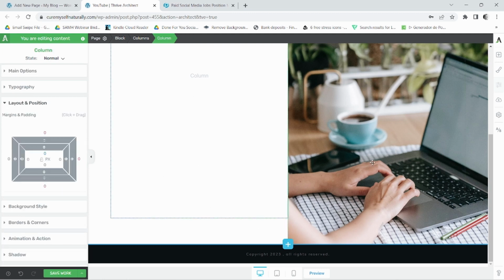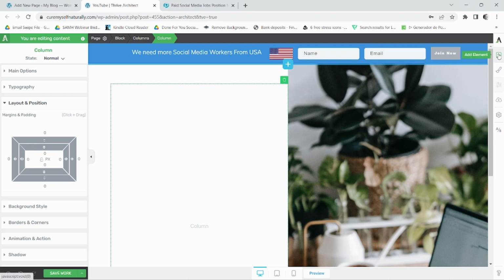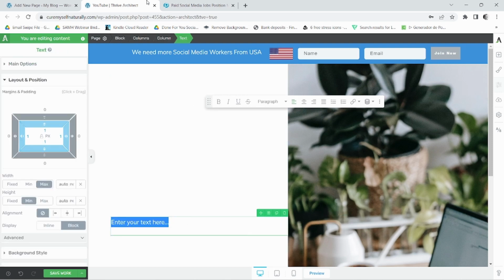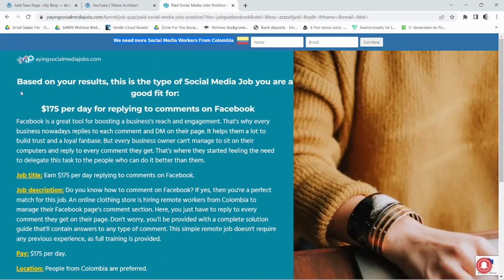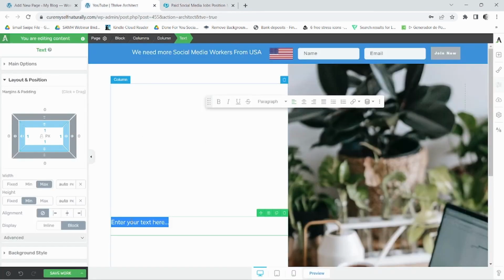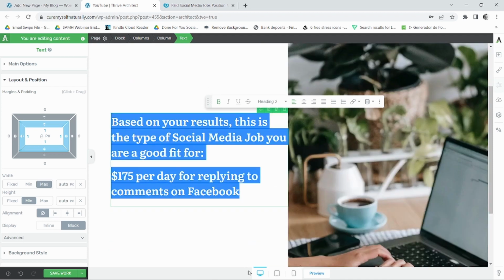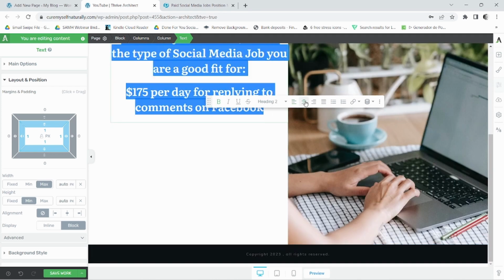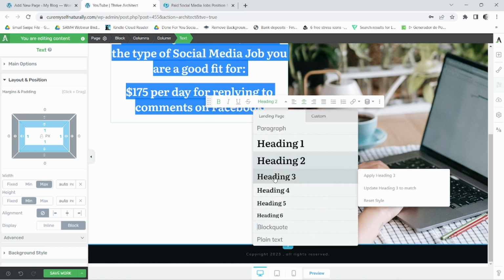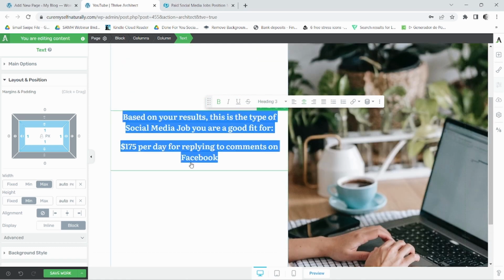And now, as far as my text, what I'm going to do is go here to add element, and I'm going to select this text widget. Just drag and drop it right in there. And the first text that I'm going to go ahead and copy is these two headlines here. I'm going to copy these, paste them in here. All right, I'm going to highlight them because I want to center both of them. And actually the heading, I want it to be heading 3.